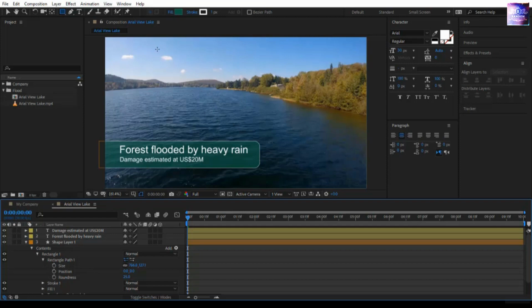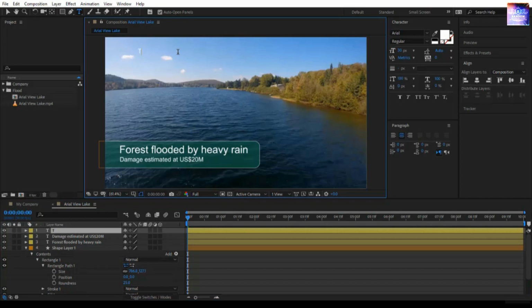So we have the place and the time. Usually this is how news go. So I will go for the text tool, Ctrl T, click and type, for example, Tanzania. Then go for the selection tool, move it wherever I like.